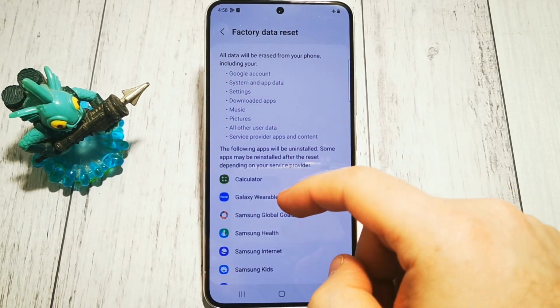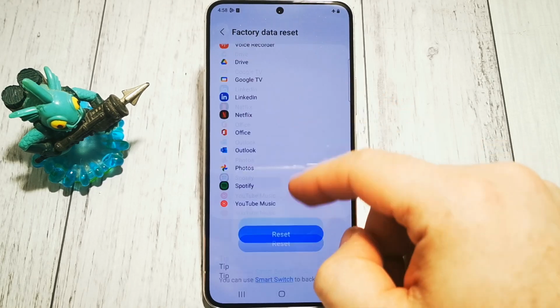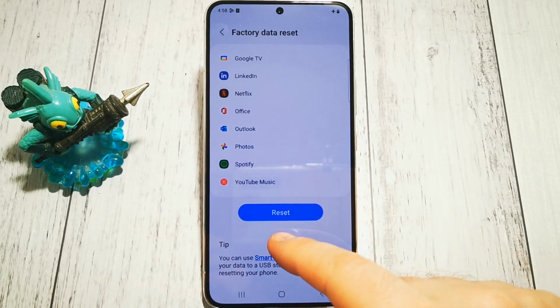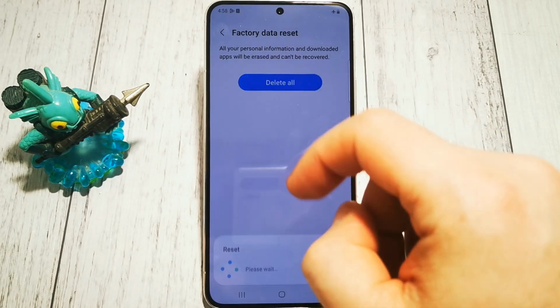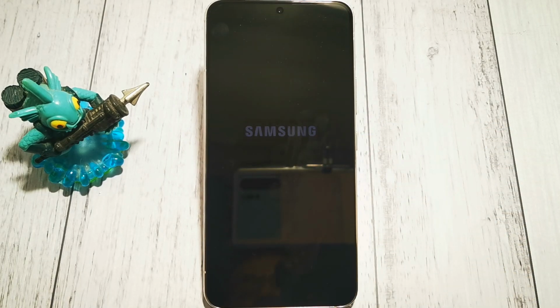So we need to go here. All these options will be reset, as you can see. Reset now, delete all, and our phone will turn on in a few minutes.